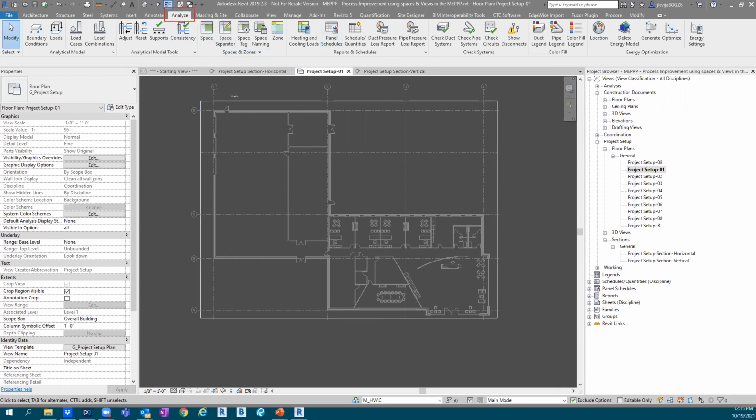Once I go to my Analyze tab, I'm looking at my Spaces and Zones panel. You can see we've got several different options out here: an option for spaces, space tags, space separators, and a space naming tool. These are the different buttons that come into play. Outside of spaces, there are zones. That's a whole separate category that we can talk about at a later date. It's also a great tool to utilize, especially for mechanical and plumbing. Definitely helps out.